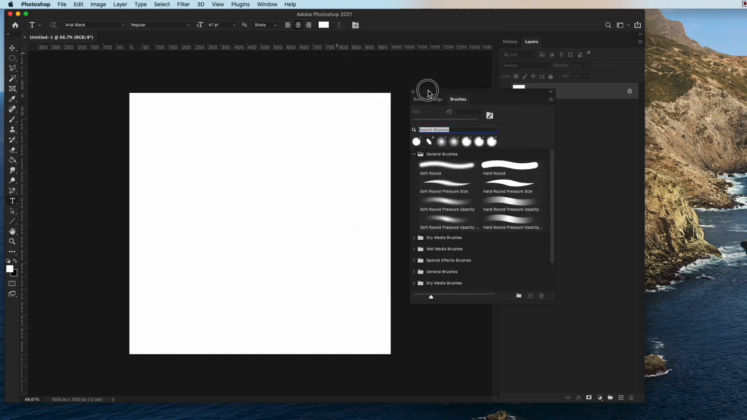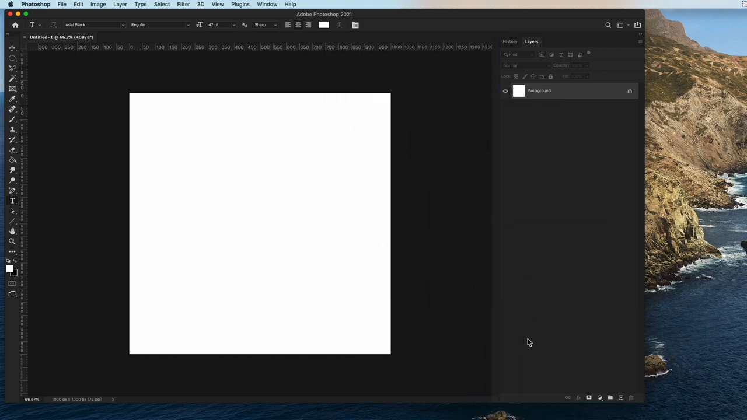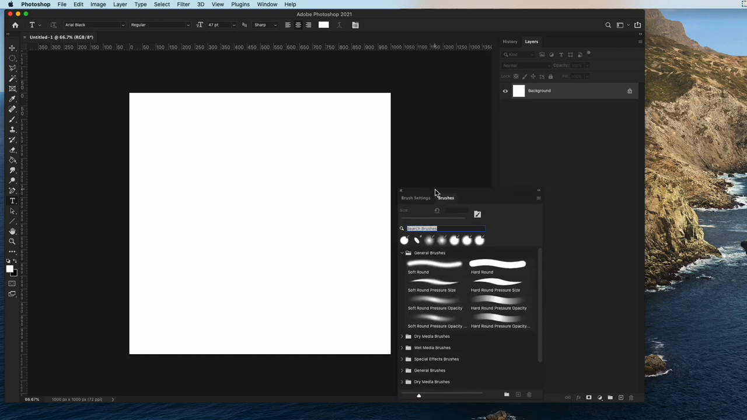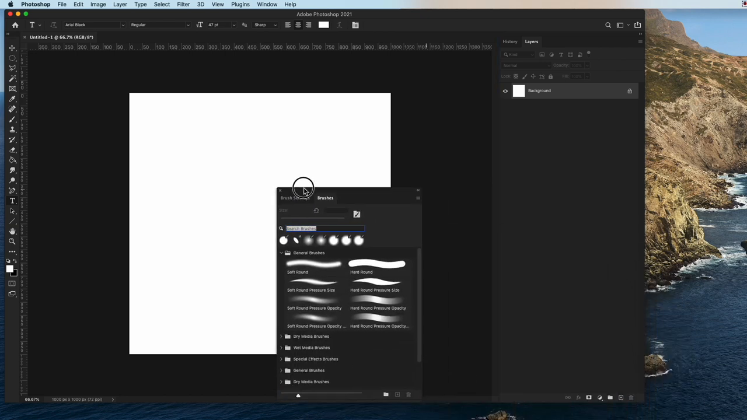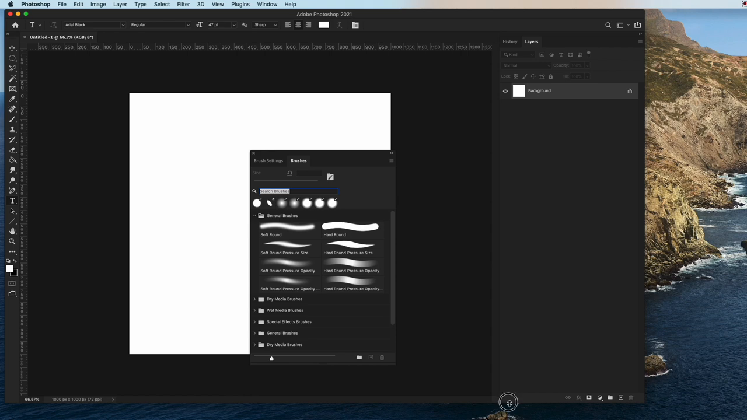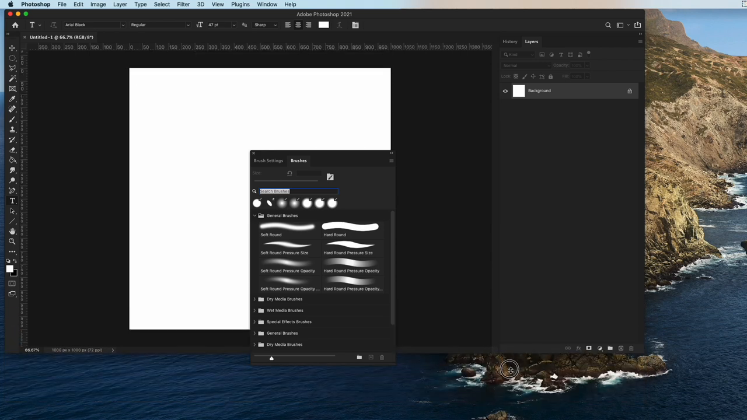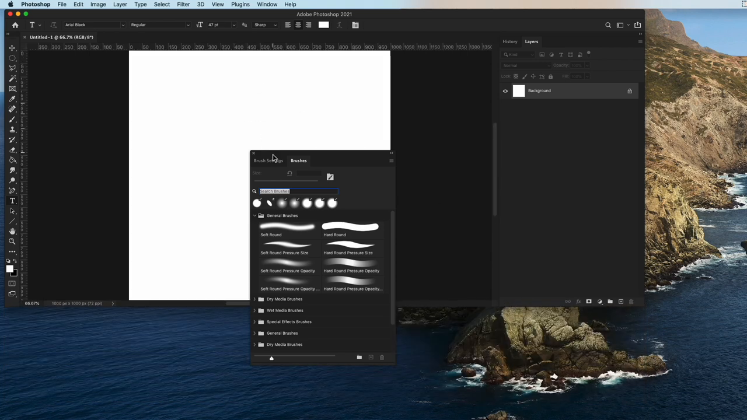Click. Okay, let's click. And I think I'm running out of space here. So in that case, what I'm going to have to do is move this up a little bit, okay? That way it gives me a little bit more space.